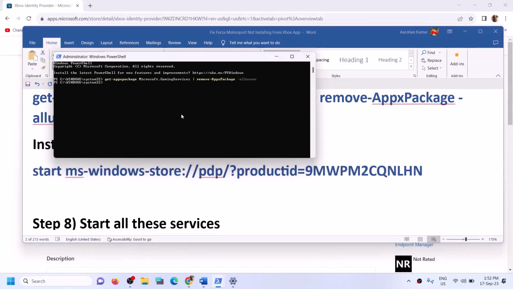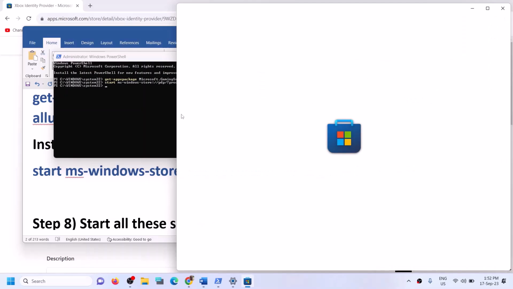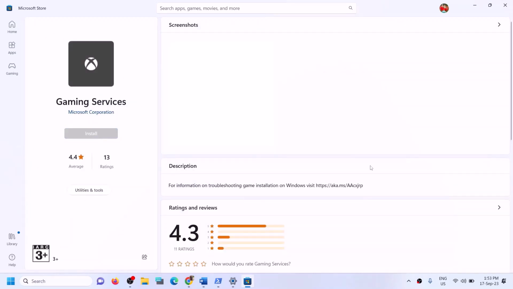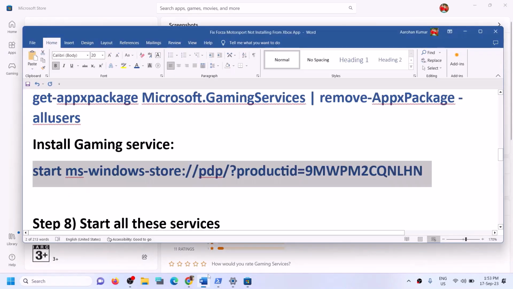And then to install Gaming Services once again, copy this command. This command is also provided in the video description. Paste it over here, hit the Enter key. This will open Microsoft Store on your computer, and on Microsoft Store you will see Gaming Services, and it will give you an option to install Gaming Services. So click on Install, click on Yes to allow, and let the download complete. Now once Gaming Services is installed, then you can try to install the game. Now if you're still facing the problem.